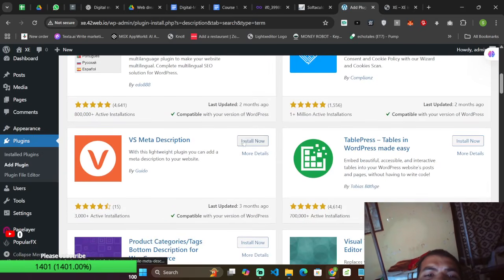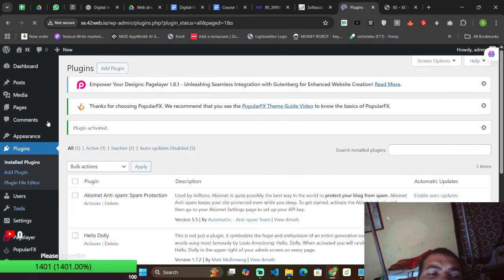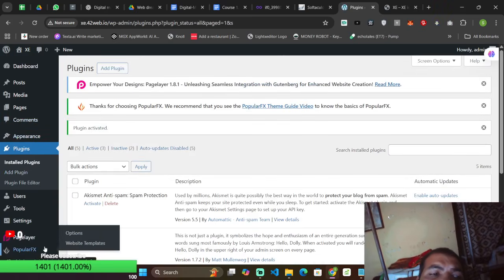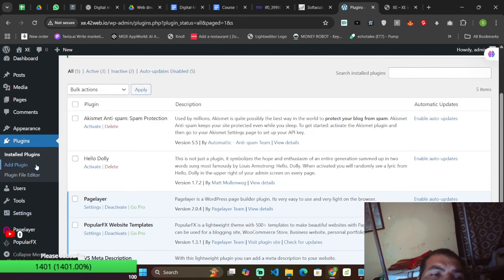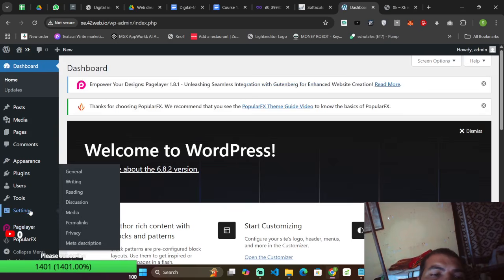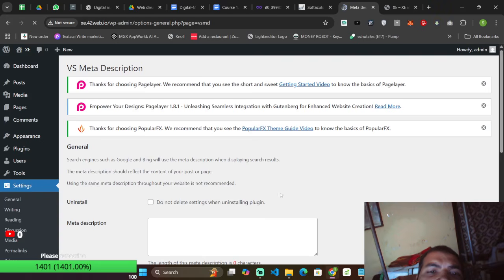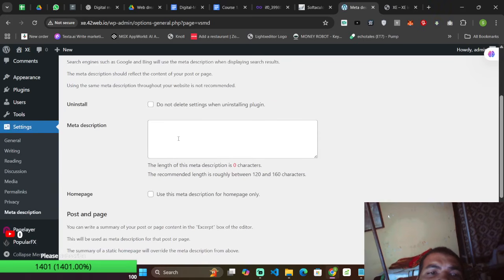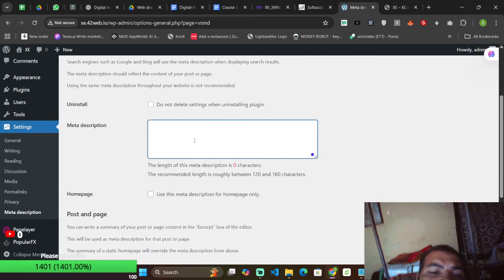So I want the meta description plugin. I will click on install now. I will click on activate and then we should look for a menu that is created on the left-hand side. I will go to dashboard. Here we got a meta description plugin under settings, which was not there. I will click there and I will just put the same thing.